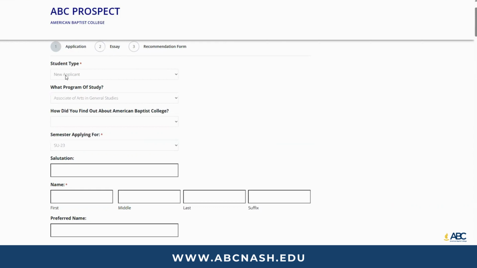So the first step is the new applicant type. You want to make sure throughout the application, anything with the red star by it is required for you to complete. You want to make sure that you're not missing anything with a red star, or it will not allow your application to go forward. But most importantly, making sure you're filling in those sections that may not have a red star by them that you feel are important for us to know about you. So with that being said, the student type.